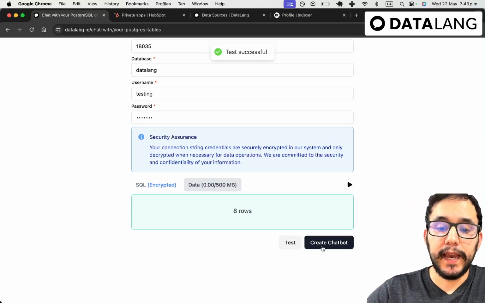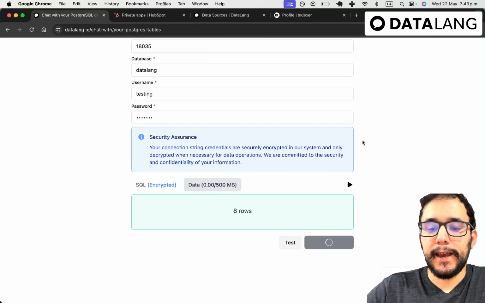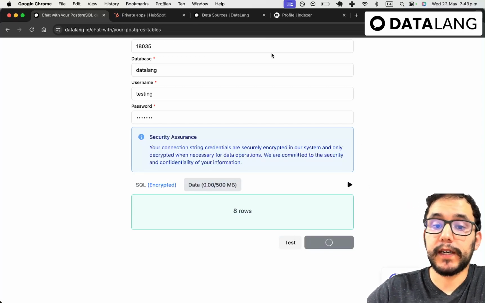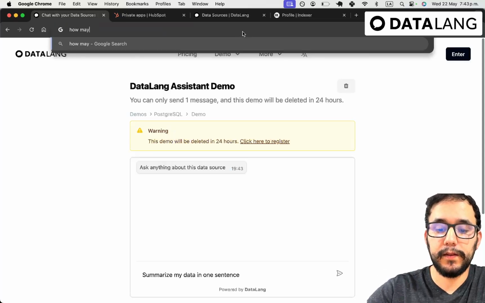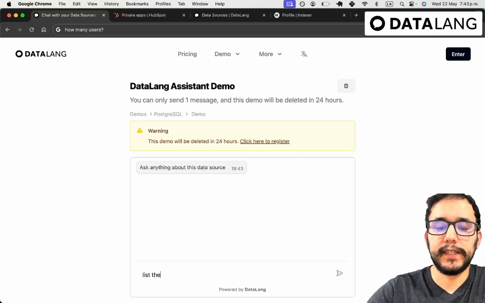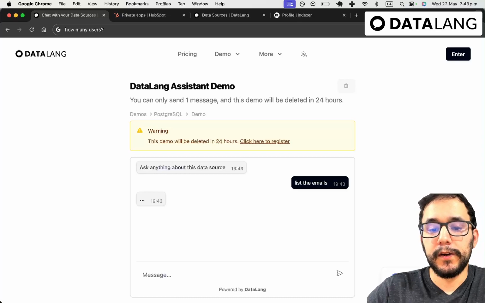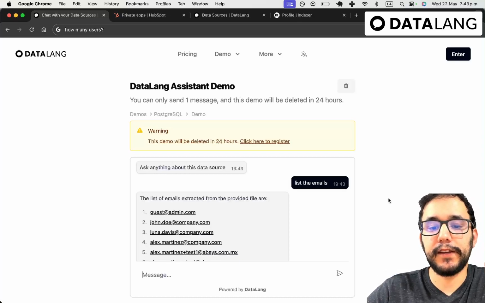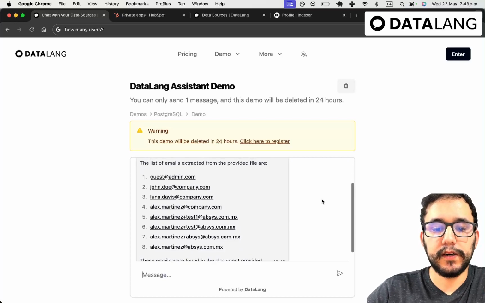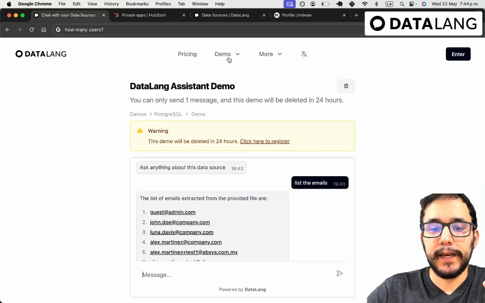Now I get 8 rows, so I can now actually create the chatbot demo and ask how many users, or list the emails. And since this is on the knowledge from the chatbot, it will have instant access to it. It doesn't need to call it again. So these are all my testing emails from my local database.